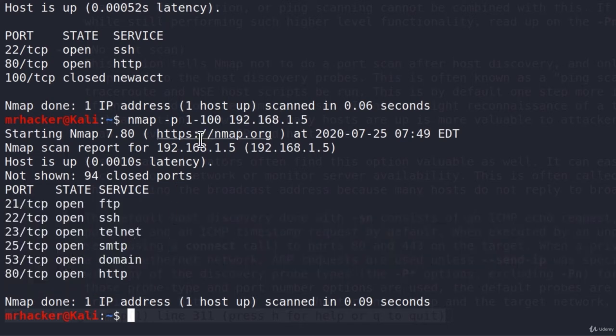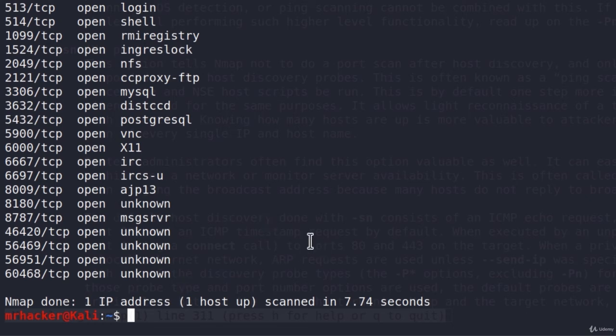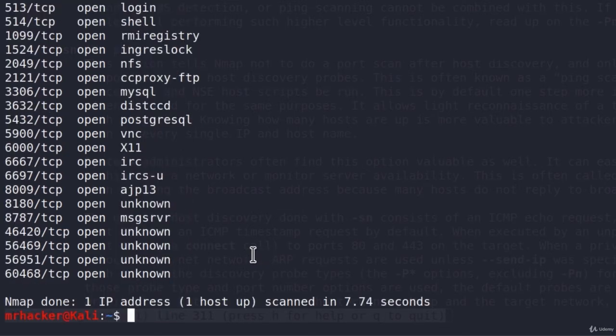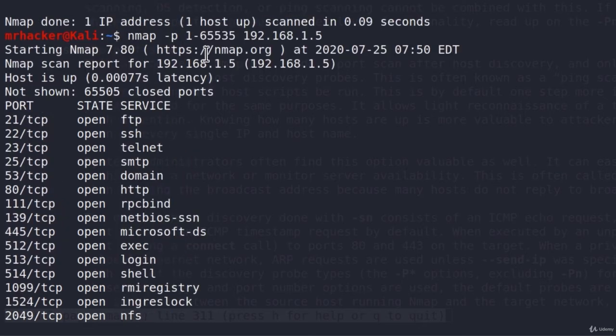And remember when I told you that there are over 65,000 ports? Well, this is the option that we can use in order to scan all 65,000. If I type the same command, just scanning from 1 to 65,535, and press enter, this scan will take longer than any previous scan that we did, since it is scanning 65,000 ports. Here we can see the output. It finished in 7.74 seconds, and here are all the open ports that it managed to discover. Here are some of the ports that we never discovered with the previous scans in the last few videos. So this is really useful.